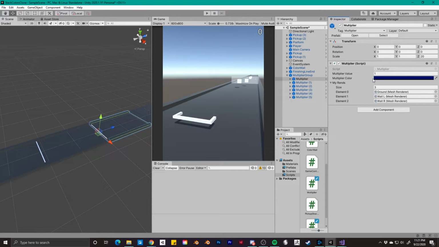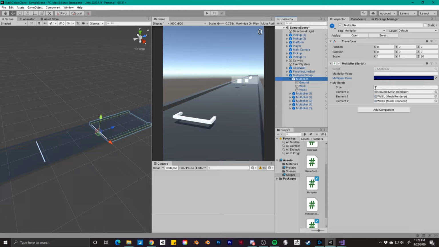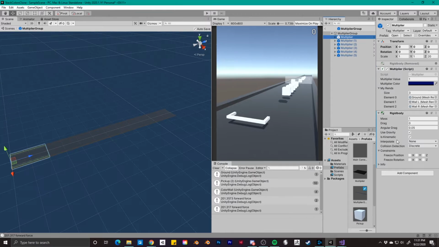Inside Unity, we should see some new variables. The first, our multiplier value, we can set to 1. Our color, I've set to a dark blue, but you can really pick whatever color you'd like. And we need to set the myRens array to all the cube objects, which are child to our platform. We then need to add a rigid body to this platform and enable the isKinematic option.